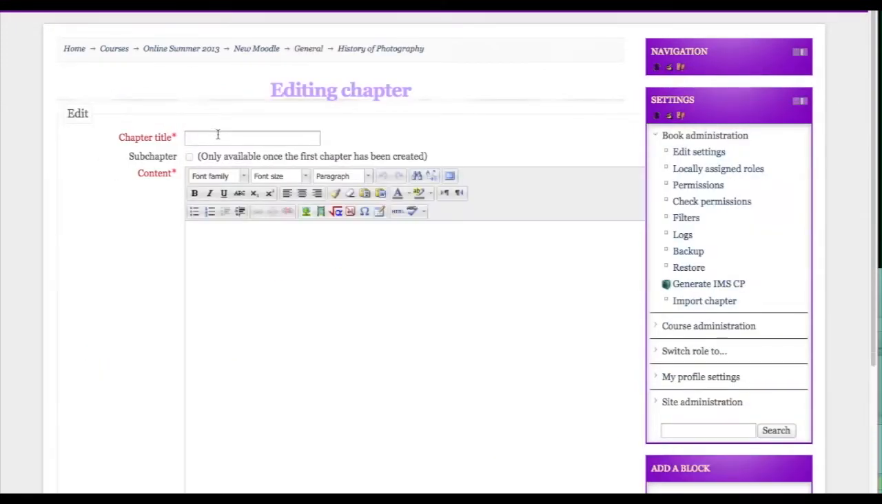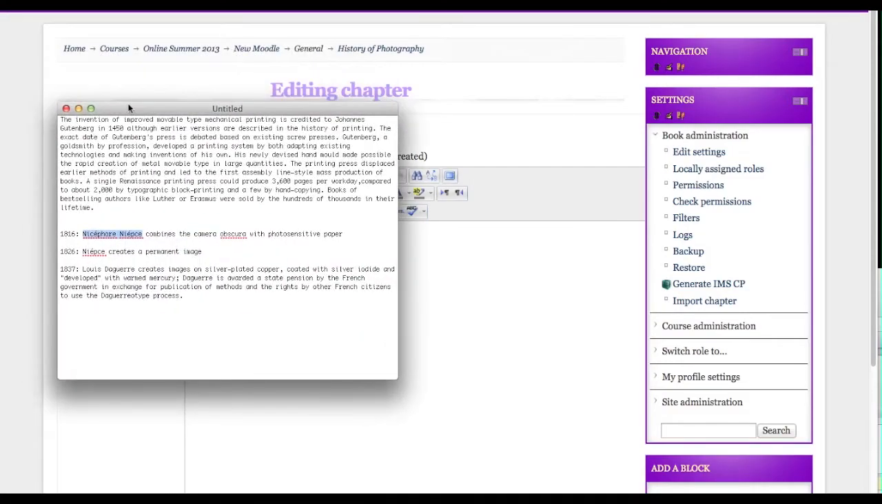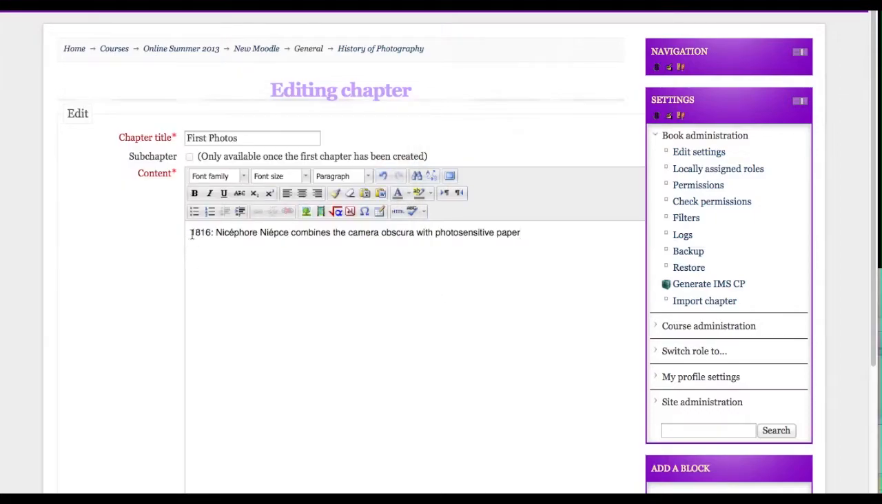So first chapter, I'm just copying and pasting stuff from another document that I have. And here we'll call it the first photos. And we're going to put in here about the Frenchman Niepce, and he was the first one to create, so we'll just copy and paste the material from his history. Paste it in there. We're going to insert a photograph.